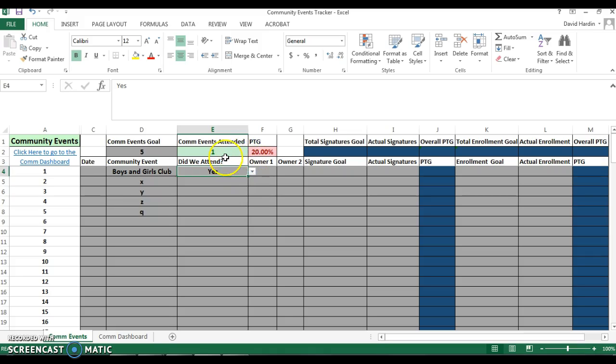Now you see some data automatically populating. Did we attend this event? Yes, we did. Let's say we did not attend this event, and let's say we did attend the other 2. What happens here is you automatically see this data populate and say we attended 4 out of 5 events that we wanted to go to, and we're at 80% for PTG. What PTG stands for is progress to goal.